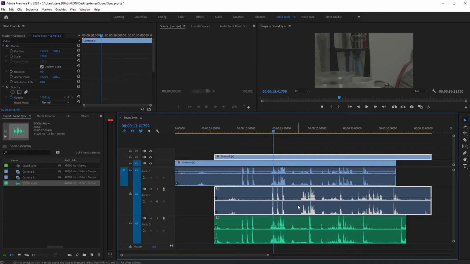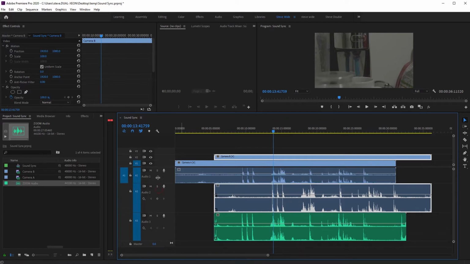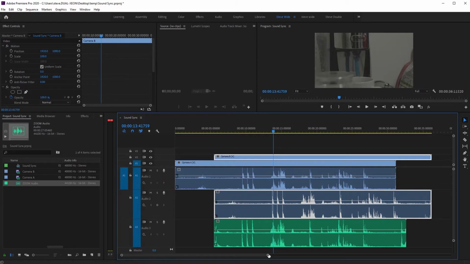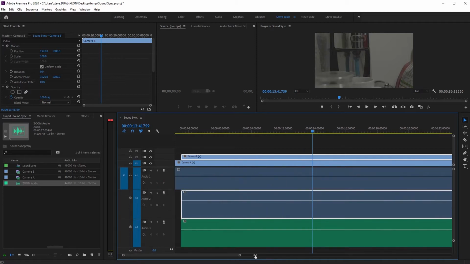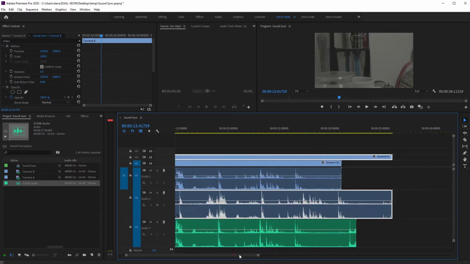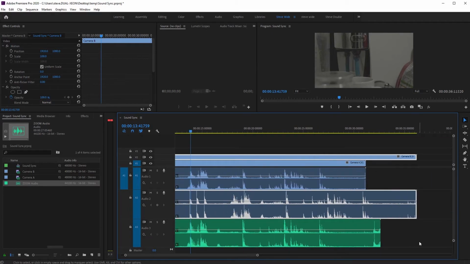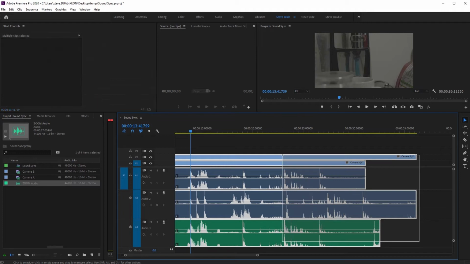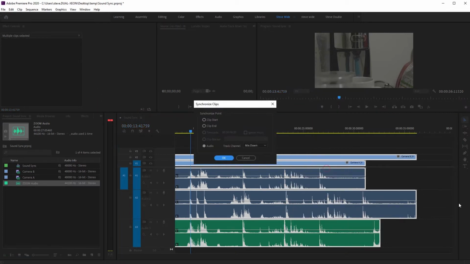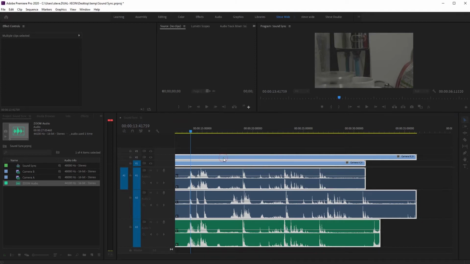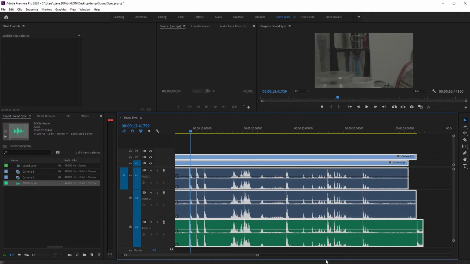So bear that in mind, all else I've done is I've just dragged down, expanded the audio waveforms so you can see them better, and I've used the zoom in tool here so that I can see them in more detail. Now what I'm going to do is then click and drag around all the waveforms, right click and click on synchronize. And I'm then going to select mix down from them and go OK. And as you can see, it's done the job perfectly.